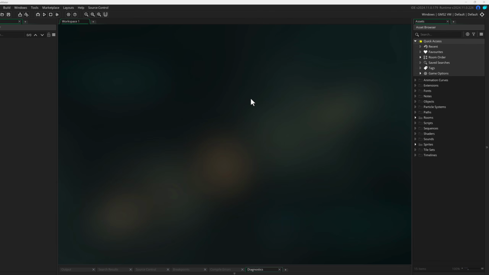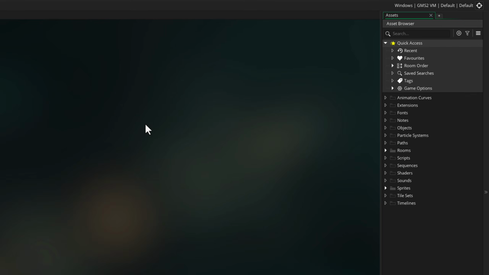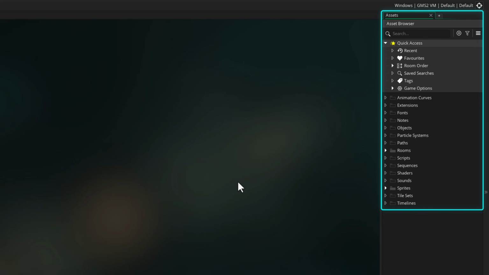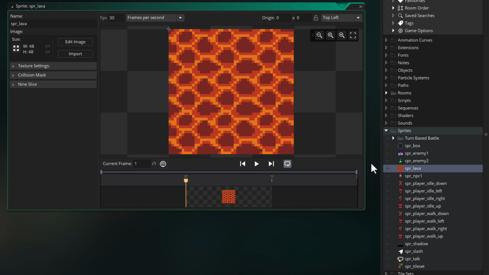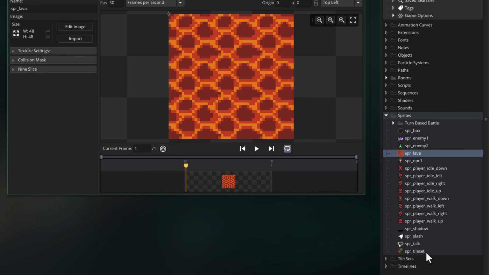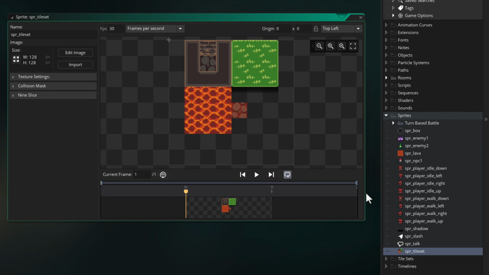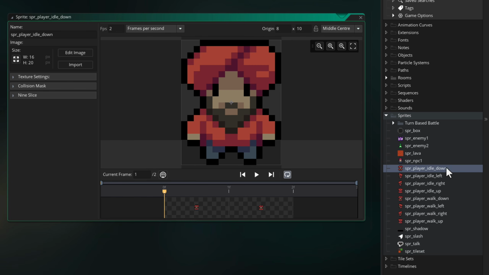Your new project will open and the first thing you're gonna notice is the list on the right side, which has all the assets for your project. Now because we have opened a template, this already has a bunch of sprites that we can use. So let me go through the ones that we're gonna use first. This is a lava background for the entire level. This is a tile set that we're gonna use to design our levels. And these are the player sprites.